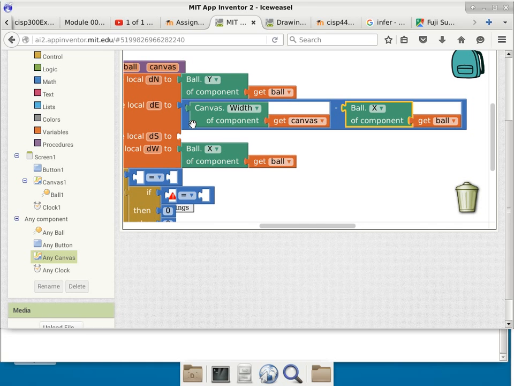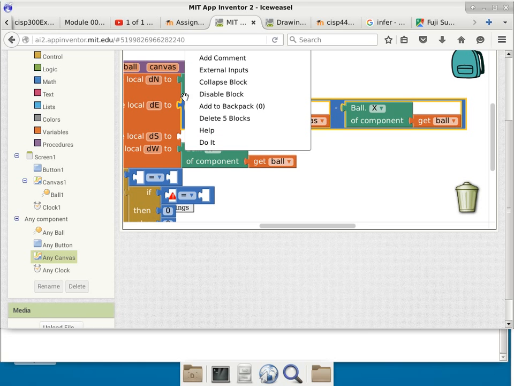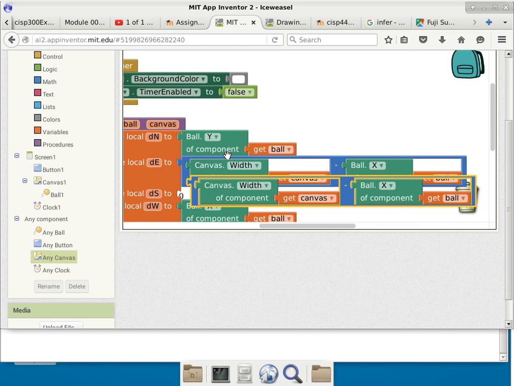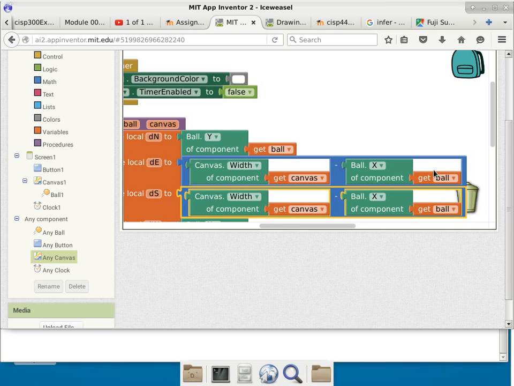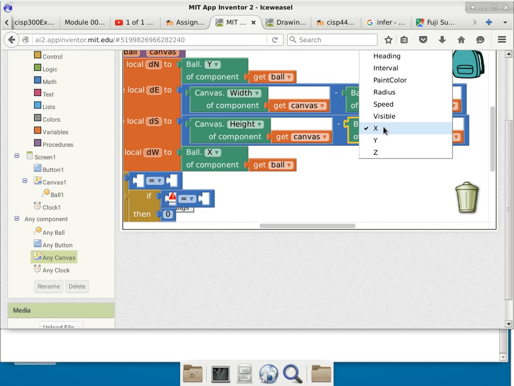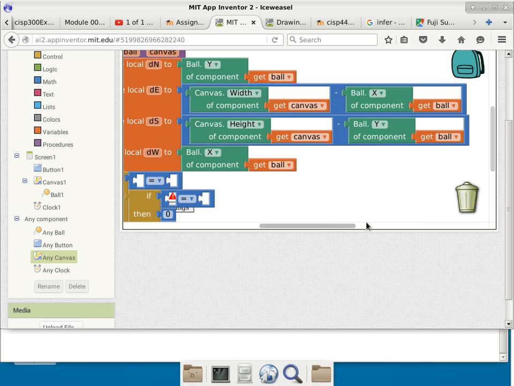Now we only have the south edge to deal with, which is kind of the same as dE. So we duplicate this block here, and because of the screen size and where I scroll, it doesn't show the duplicate earlier, but it does now. And then we just have to change the width to the height, and then change x to y, and that should do it. So now we have the four local variables initialized: dN, dE, dS, and dW. Those are the distances to each of the edges of the canvas from the ball sprite. Are we doing okay so far with this code at this point? Still okay? Okay.